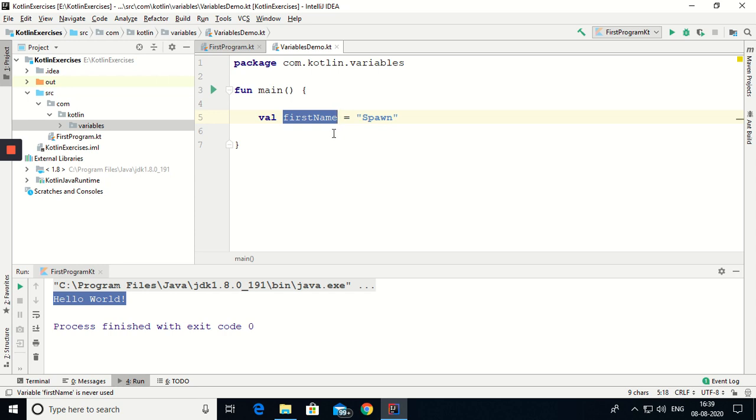If you are coming from Java, or if you know a little bit of Java, to declare a variable you need to first write the type of the variable and then the name and assign the value. But in Kotlin, even if you don't specify the type, it will still infer the type of the variable.